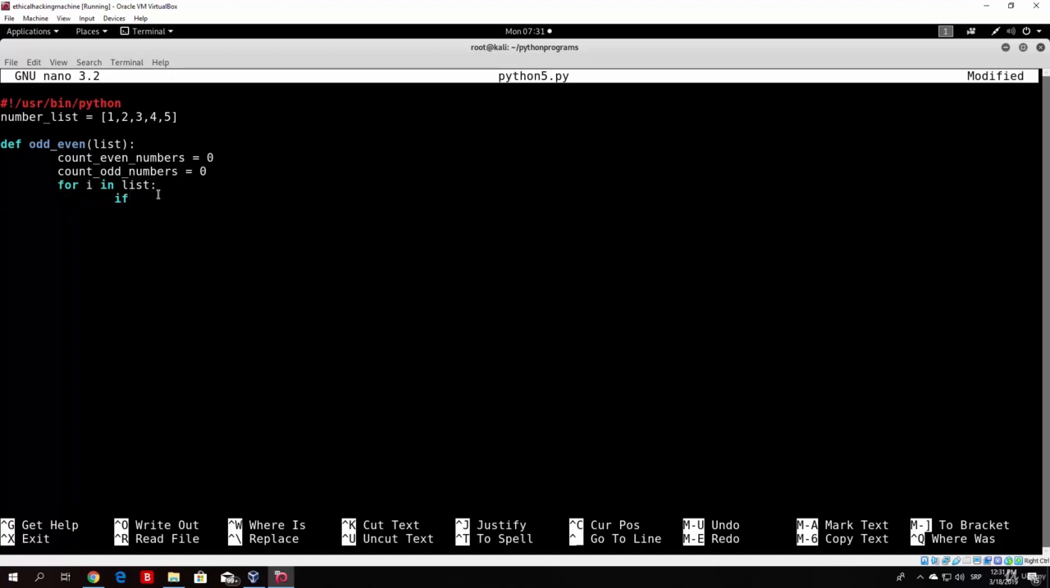if, and then we open brackets, if the I module the 2 equals 0, then our number is basically even. So we want to add 1 to the count even numbers since we found 1 even number. So we can do that with count even numbers plus equals 1. This is basically the shorter version of equals count even numbers plus 1. So we can just type here plus equals 1, which will just add 1 to the previous value of even numbers. So, and then we want else.